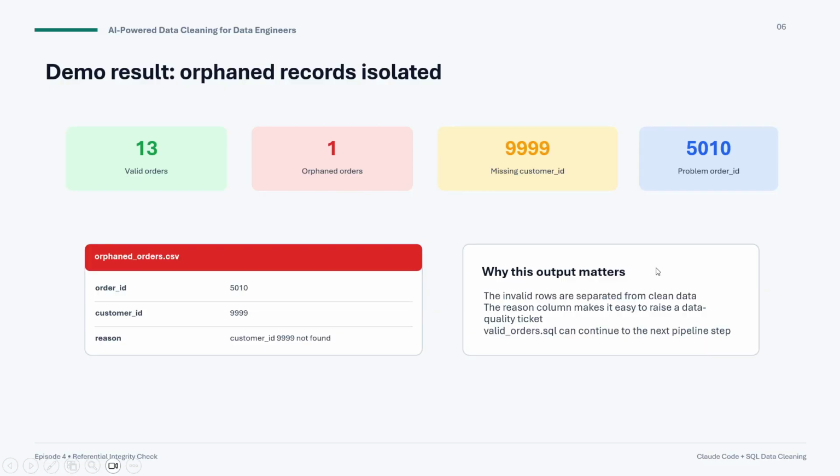As we saw, after running the prompt, Claude returns the results. We find 13 valid orders, 1 orphaned order, and 1 missing customer ID and the problem order ID. Claude also generates a dedicated orphaned_orders.csv file, which we already saw, which has the orphan record along with the issue related to it. It has also mentioned the reason behind it. This output can then be shared directly with the source team or with the data quality ticket. So this significantly reduces the investigation time.